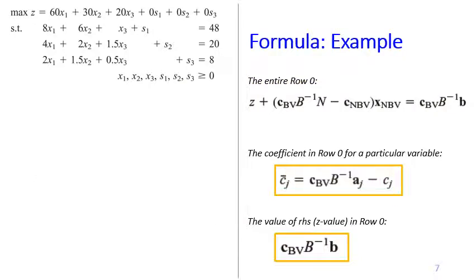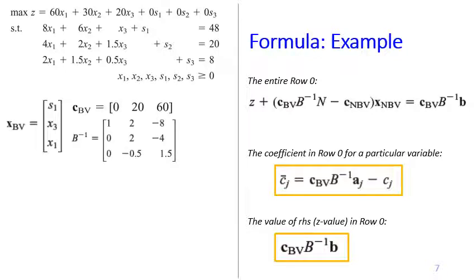Okay, so let's use this formula to construct the optimal row 0 for the Dakota problem. We know that the basic variables are S1, X3, and X1, such that the CBV are 0, 20, 60. Again, it follows this order. The C for S1 is 0, the C for X3 is 20, the C for X1 is 60, so 0, 20, 60. And then this is the B inverse. You need to calculate the B first and then perform the inverse.